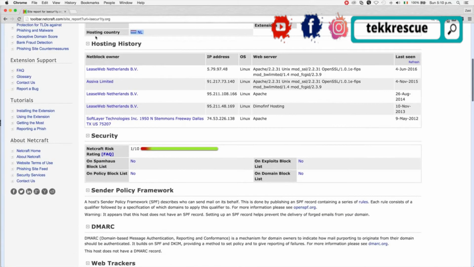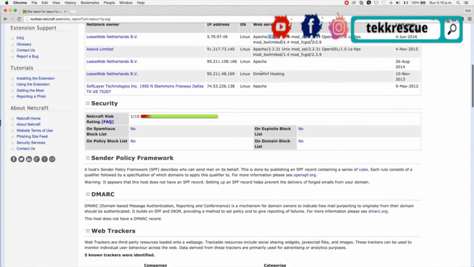Scrolling down, you'll see history of the hosting companies that iSecurity used. And we can see that the latest one is this one. And it's running on Linux with Apache. Same server that we've seen in the previous video, 2.3.31, with Unix mod SSL and all the other add-ons. Again, this is very important to find vulnerabilities and exploits on our target computer.